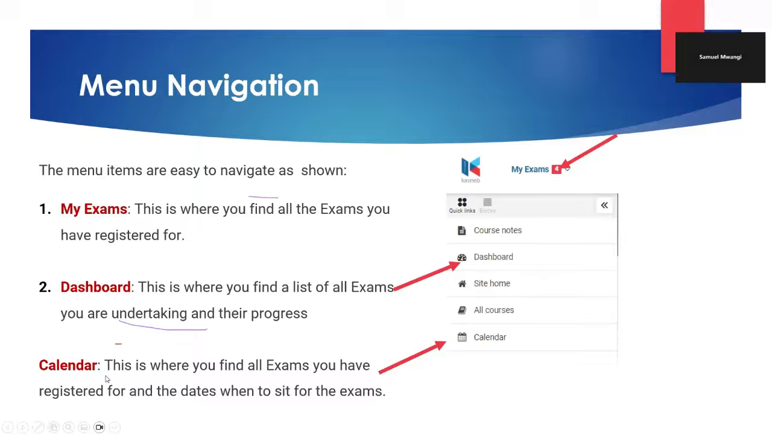Then equally, we will have a tab called calendar. That's now as a standalone item. And still on this calendar, you are able to see the exams that you have registered for. So the baseline is on all these tabs, whether you are on My Exams, dashboard, or calendar, the common word that you're finding is that we have exams that you have been booked for.